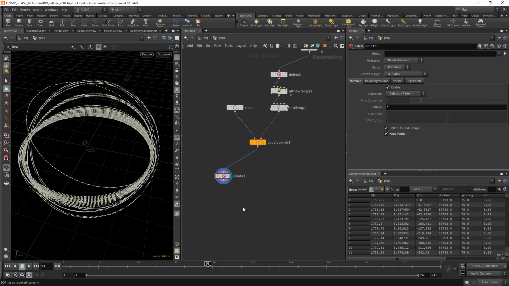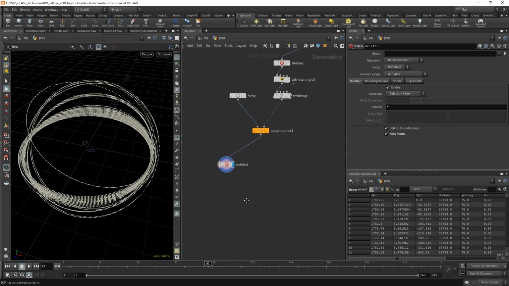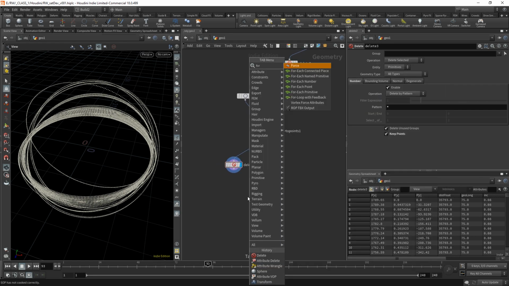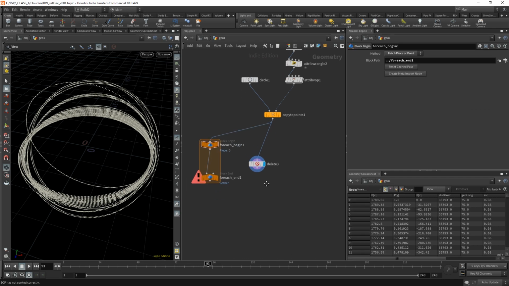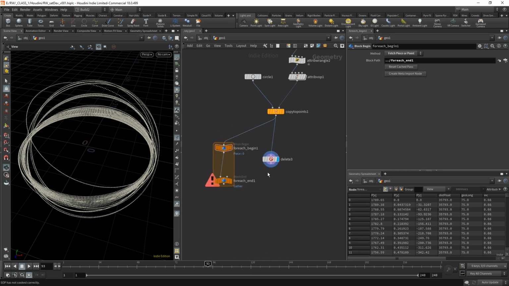So we have all of these, and then for each of those primitives, for each circle, I'm just going to remove all the points except for 0.0, because every one of these has a 0.0. But in order to do that, I'm going to need a way of doing this function on each of these individual circles. And in order to do that, I'm going to use a for each loop. So we're going to drop down a for each primitive loop right here, and I'm just going to plug this in. If you haven't used these before, these are awesome.